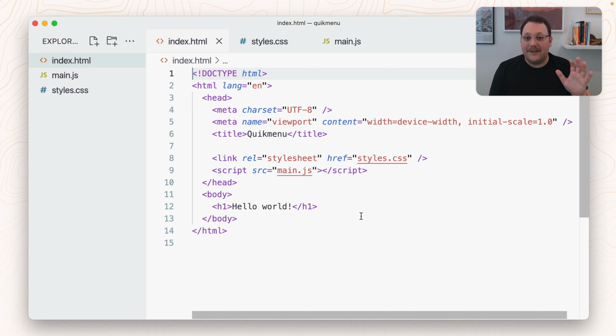So that's all code is. It's just a set of instructions that live in files that we give to a computer that it can then execute and work with.